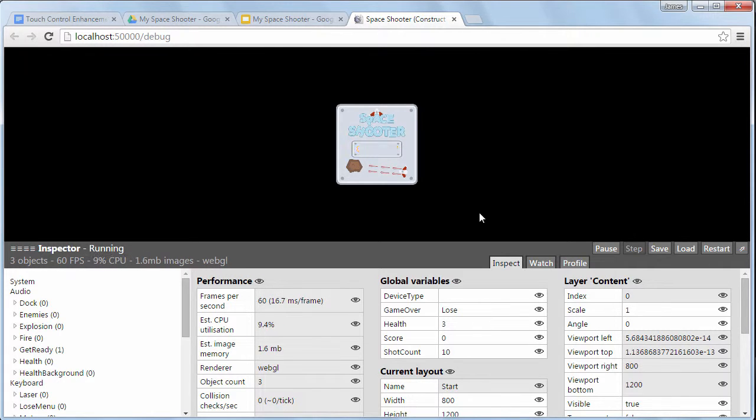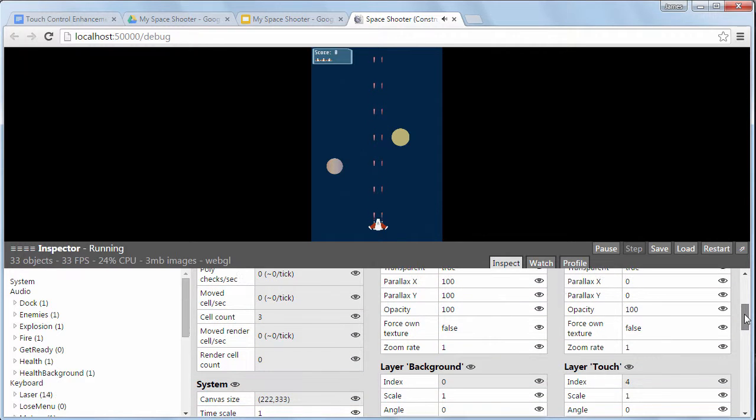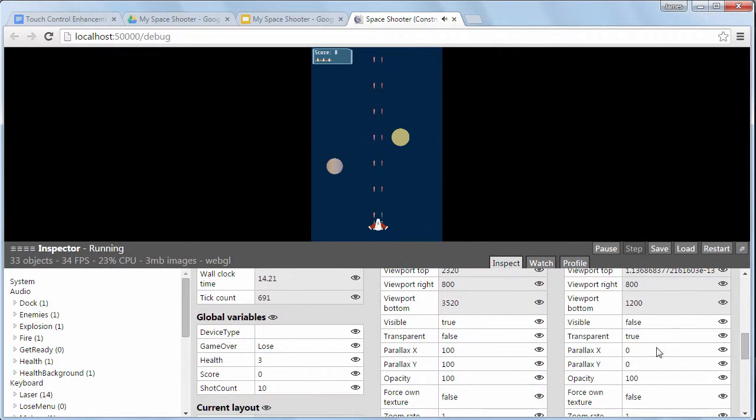Let's do some negative testing. Let's try to test it using just our keyboard. Notice how the touch layer with the touch controls is invisible, and how device type is not equal to touch. It's totally blank. Lasers are firing 5 a second, and it requires no user interaction whatsoever.